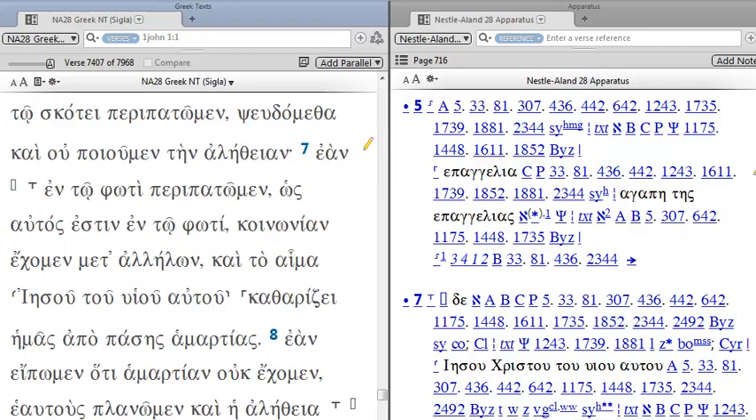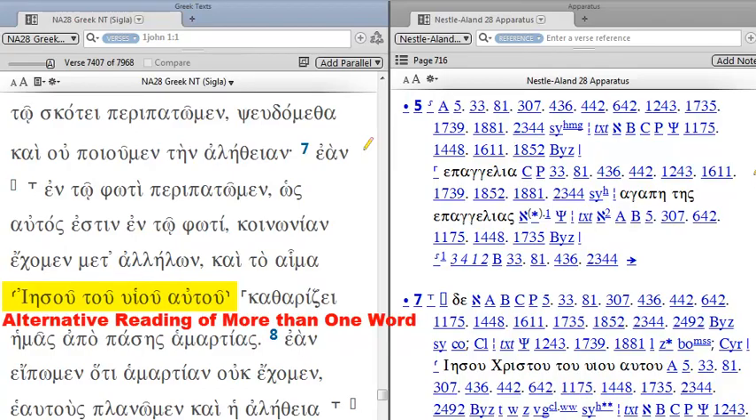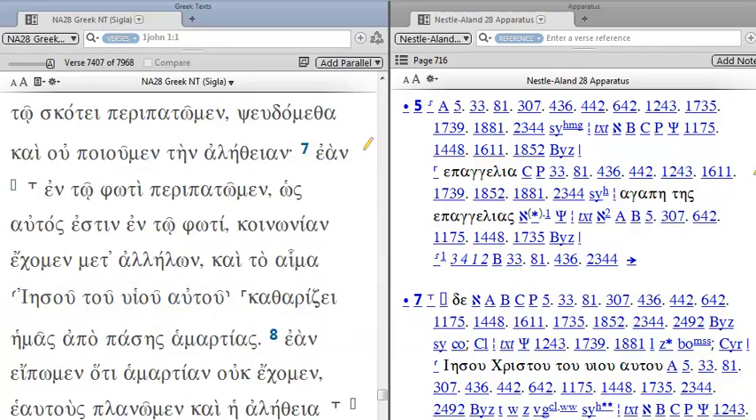Jumping ahead now to 1:7, you see Yesu tu huiu autu, surrounded by these angle brackets. This is how we indicate an alternate reading of more than one word. So the open bracket will indicate the beginning, and the closed bracket will indicate the end. So instead of Yesu tu huiu autu, some manuscripts read Yesu Christu tu huiu autu.